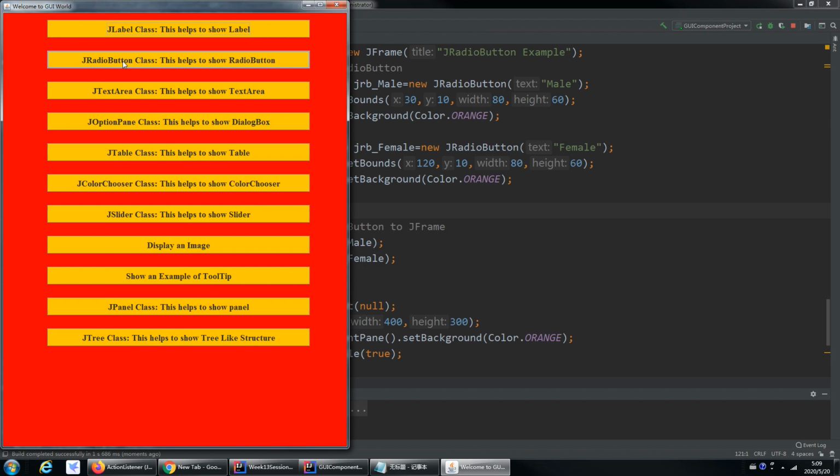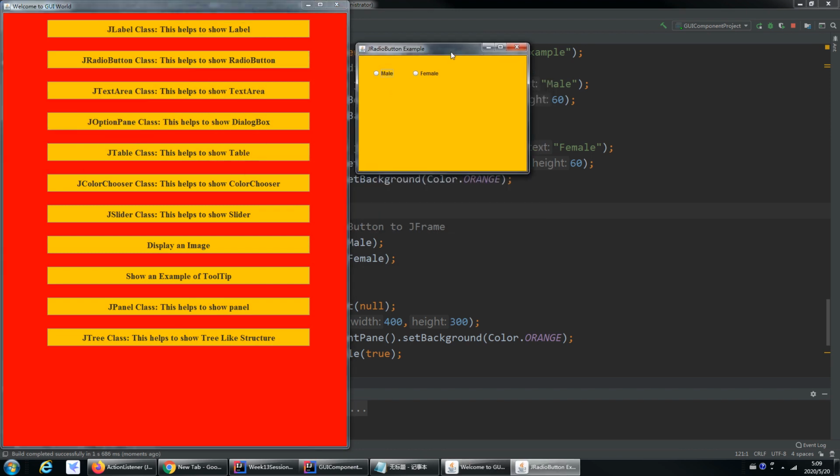So let's click on this radio button. So that's my radio button here. You can see male and female. Hey, there is a problem. I can choose both. Yes or no? Male, female, both. So this is wrong. So how to solve this problem, so that the user can select only one out of this?